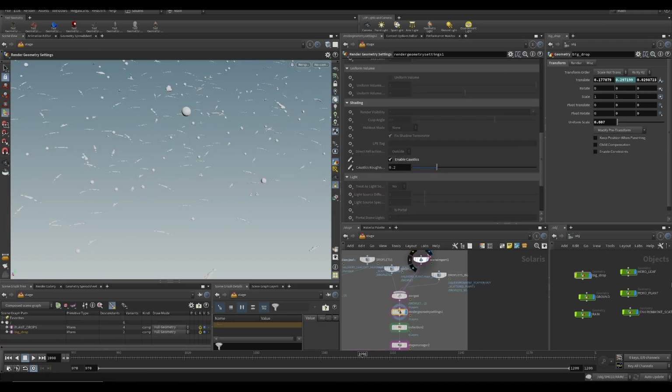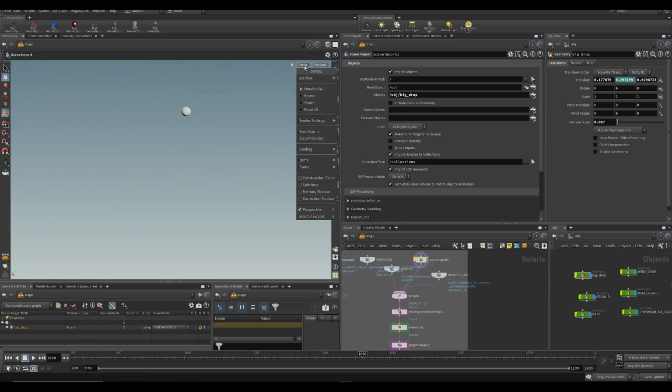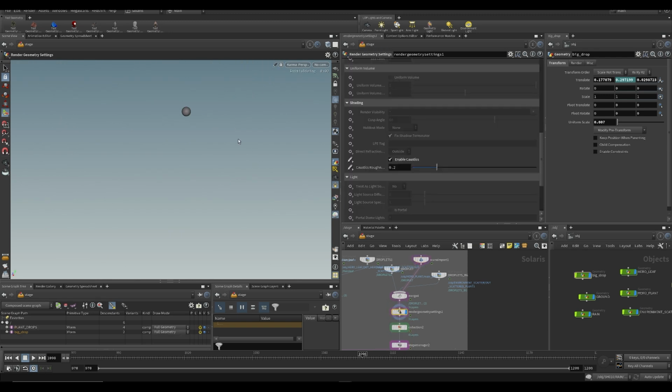Now, there's one thing that we need to check here, because I'm not sure if the motion blur here is going to work on this thing. Let's just have a look.